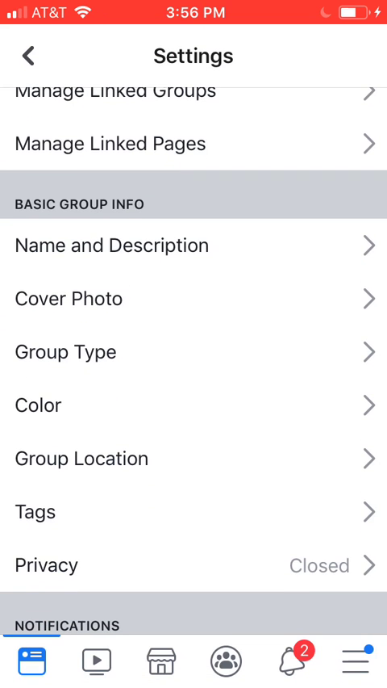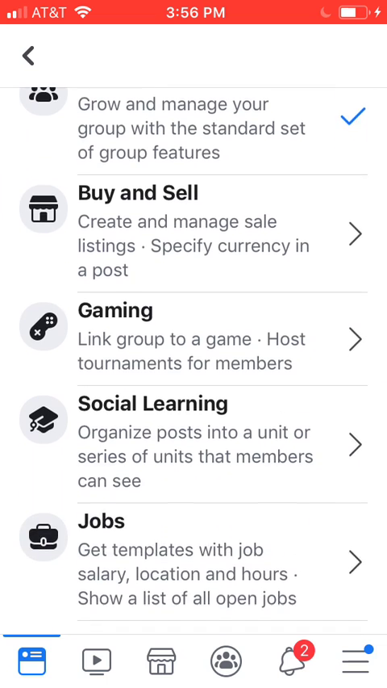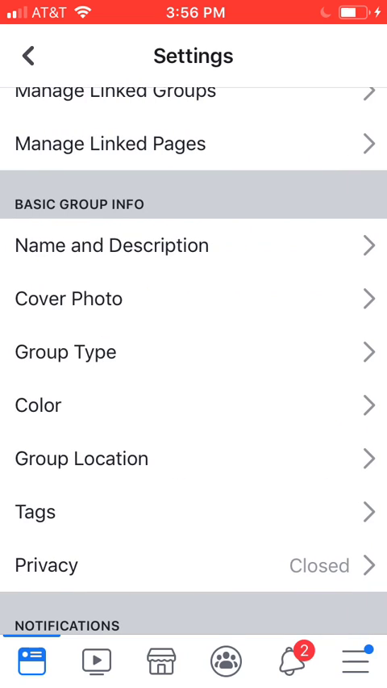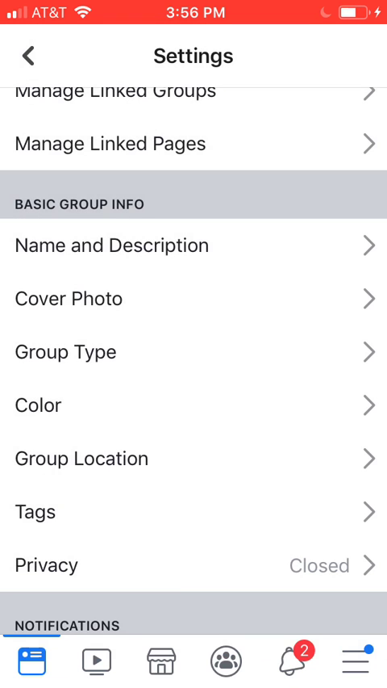Cover photo, I've already done. Group type, I've already done too, but just so you know what it is, we are now the general type. Facebook just changed this as of my recording. We definitely don't want to buy and sell in these other ones. Okay, color, just to show you. This is one that's a little bit weird because on mobile now it's white. If you go to the same group on a computer, it'll show a default dark gray blue. So just heads up, we don't usually change the color. The color only shows up on mobile. So if the color does get changed, it won't show up anywhere else.